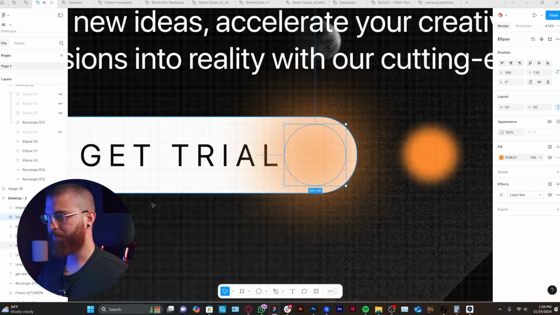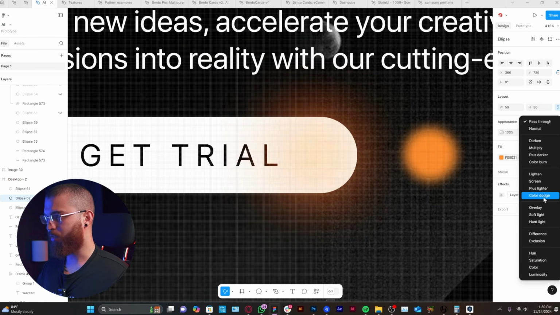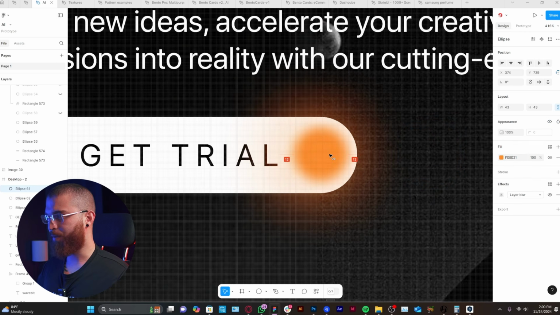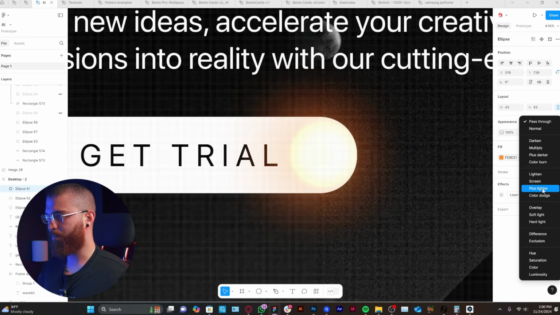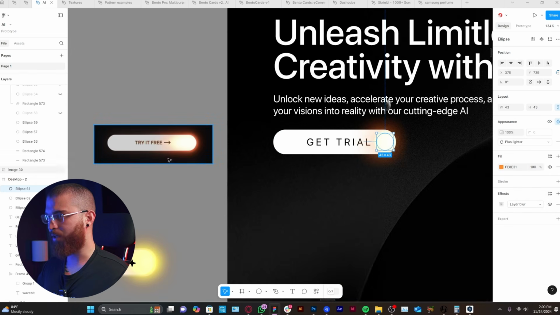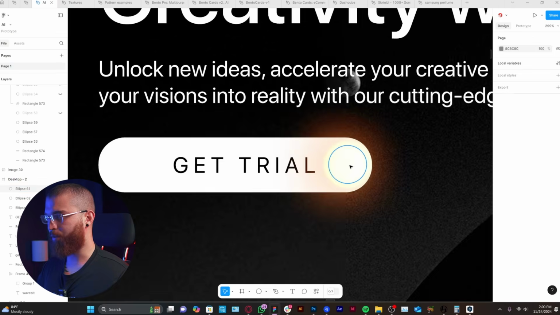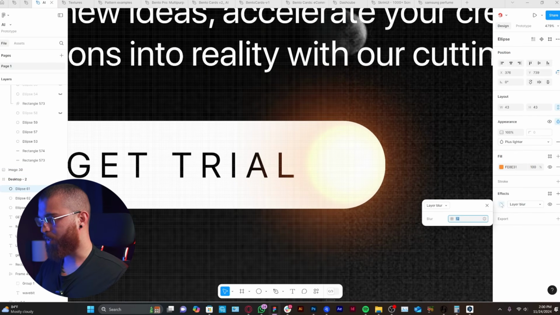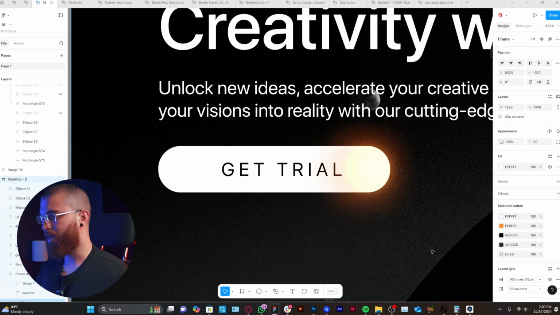Let's duplicate. Let's play around with the blend mode. In this case, color dodge will be the best fit for it. Let's bring back this circle here, and we're gonna change the blend mode again, to plus lighter. And we kind of already have the effect generated on the bottom. Of course, we still need to play around a little bit more. We can just up the blur effect on it to dissolve the edges a little bit more. And we kind of have the effect already implemented.